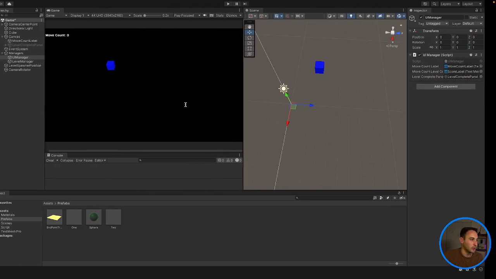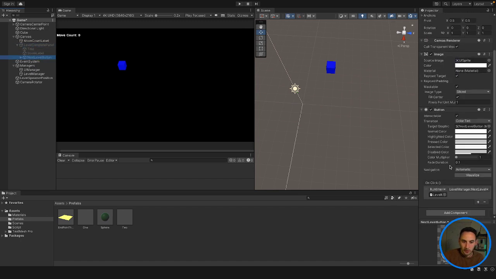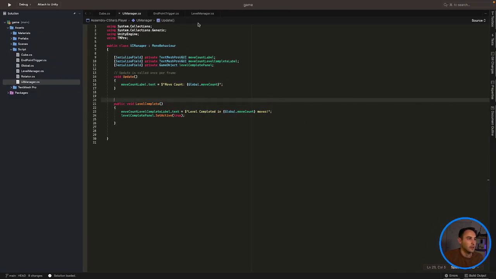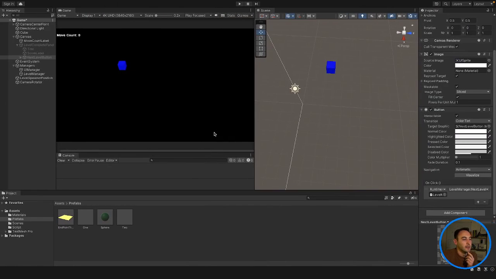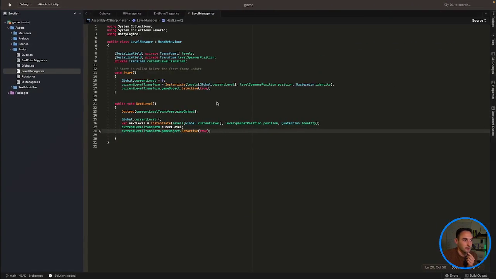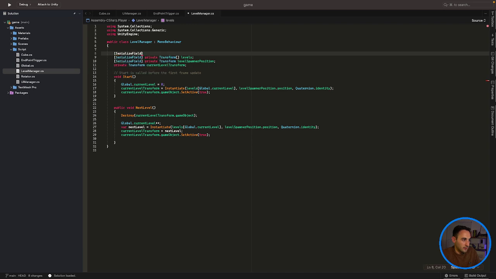Okay, so let's go onto our button and see what we are calling. On our button, we are calling the level manager dot next level method, so we're calling this function over here. So what we need to do in here is set that to be false. So for now, I am just going to do this. We'll create a serialized field.